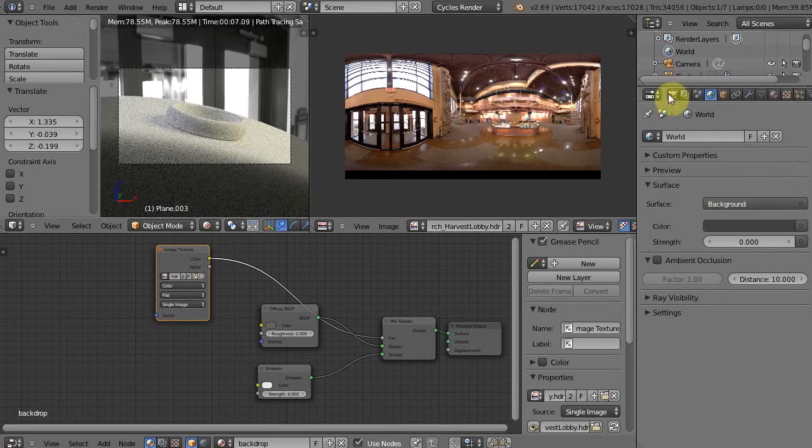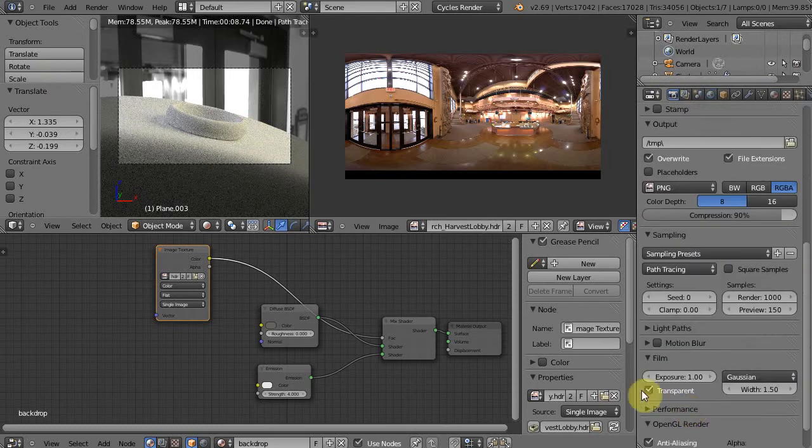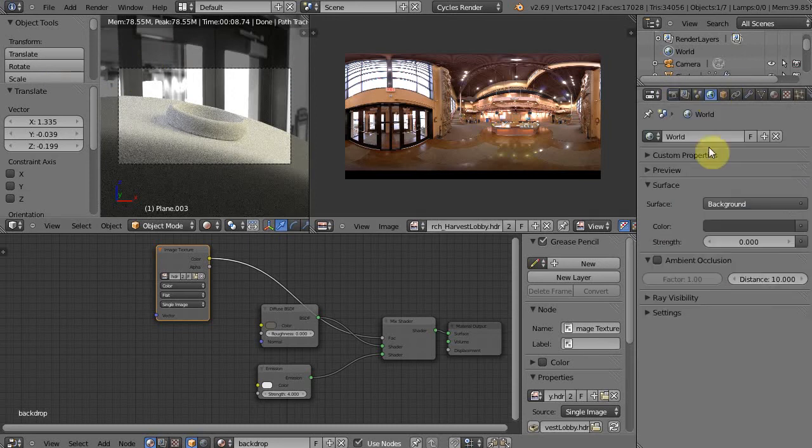With the HDR lighting, if I leave transparent here unchecked, you would see the HDR coming through in the background. And the reason we're not using that, I'll explain in a little bit, because once we get into the compositor, you're going to want a transparent background. So that's why I'm doing that.